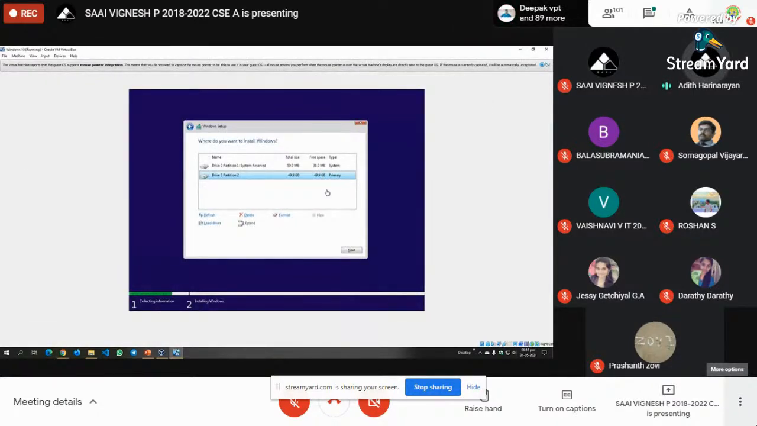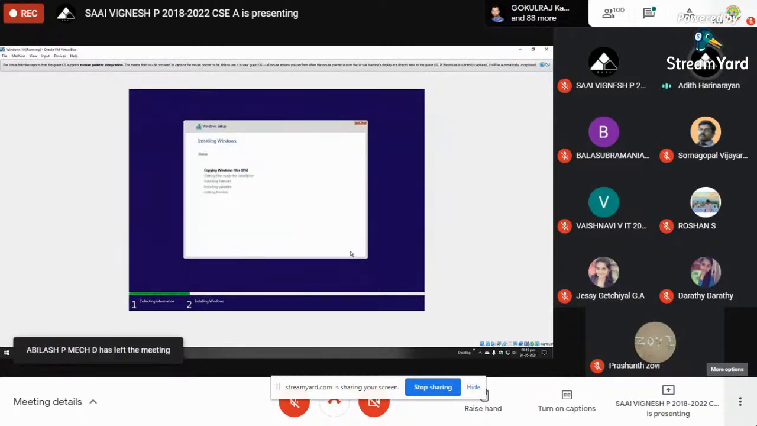So 30 MB would be allocated to system. When a system starts, it needs 30 MB for doing background processes. So we'll give 30 MB for background processes. Then we'll install Windows in partition 2. Click next. It will take some time to install Windows, around 10 minutes or something like that.